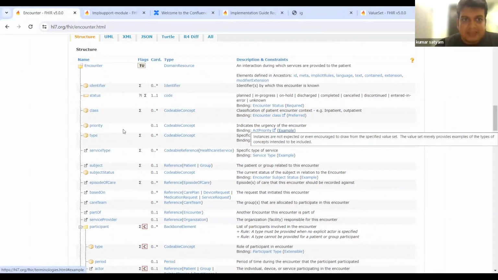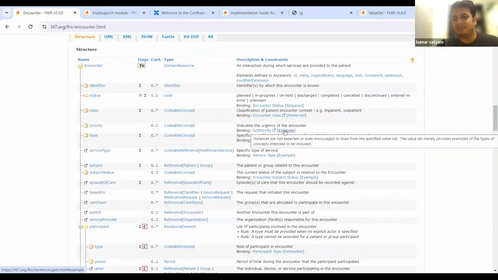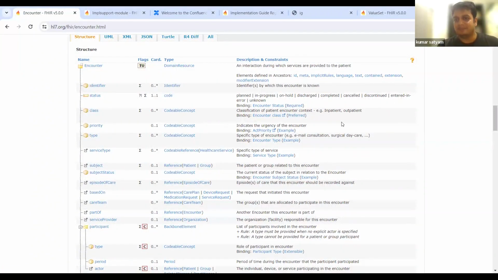So for example, this priority is an attribute in encounter, which is of type codable concept. You know what it is. But I'm seeing a new thing called example here. I have already seen required, I have seen preferred. Now I'm seeing example. Correct? Guess what it is. I think your guesswork will be good enough. You don't need to read the definition.